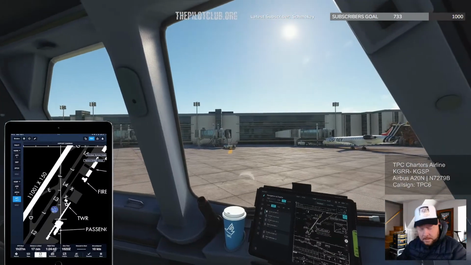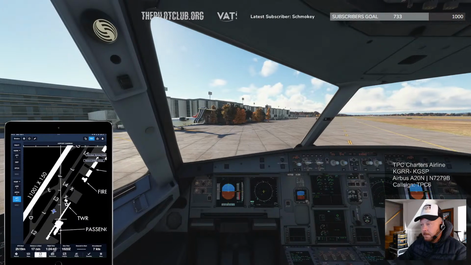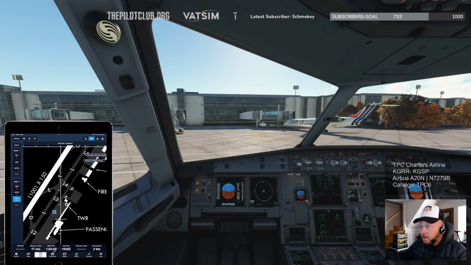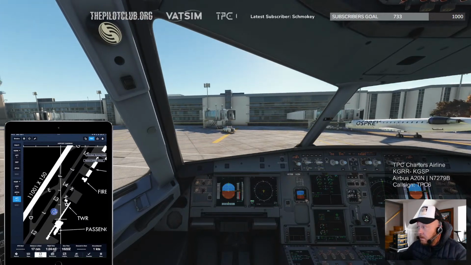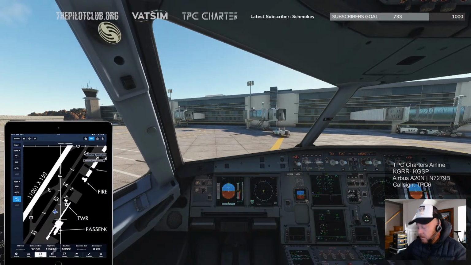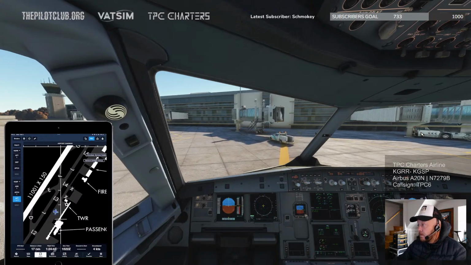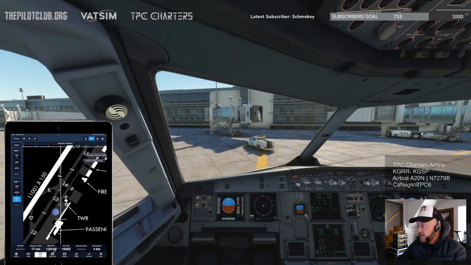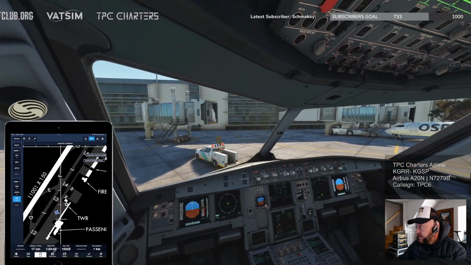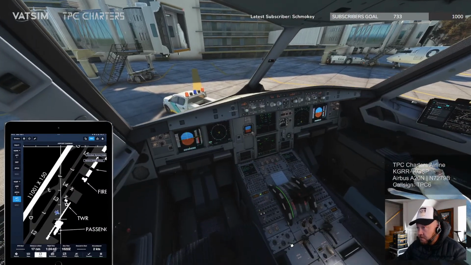So let's try this one. All right. Even though there's a vehicle here. Oh, I see something here. There's an aircraft there, though. Okay. Turn the radar off.